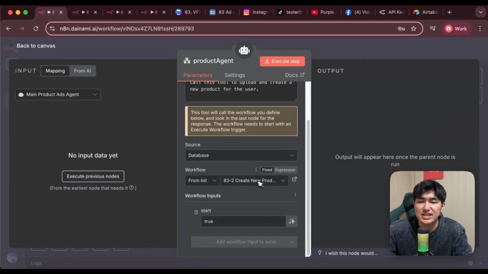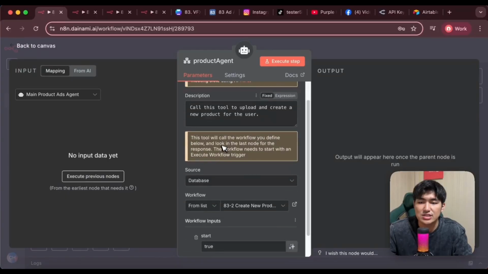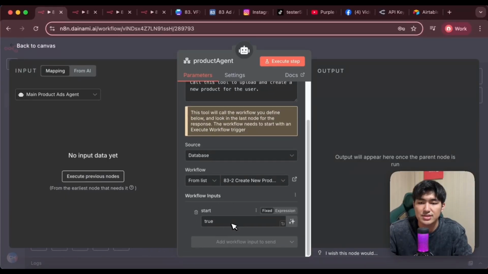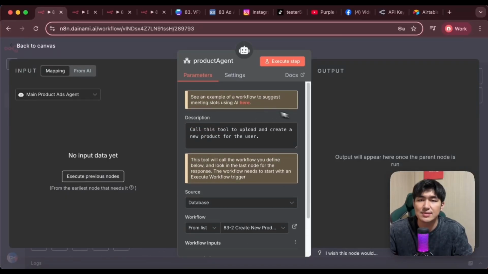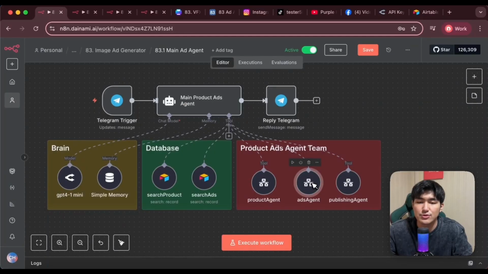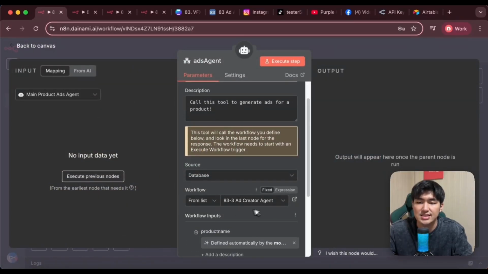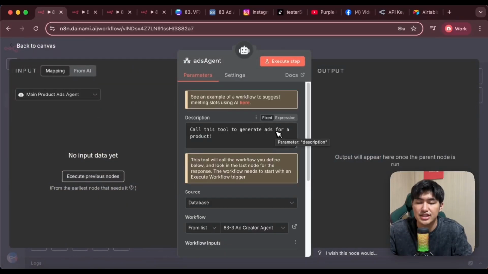In this specific section, it's quite straightforward. You just have a description as well as the inputs to send over. And for description, you want to keep it simple, but make sure that the agent knows what to use this for. So I'm going to say call this tool to upload and create a new product for the user. Same thing I'm going to do for the ads agent. I'm going to connect it to the ads agent workflow and say call this tool to generate ads for a product.